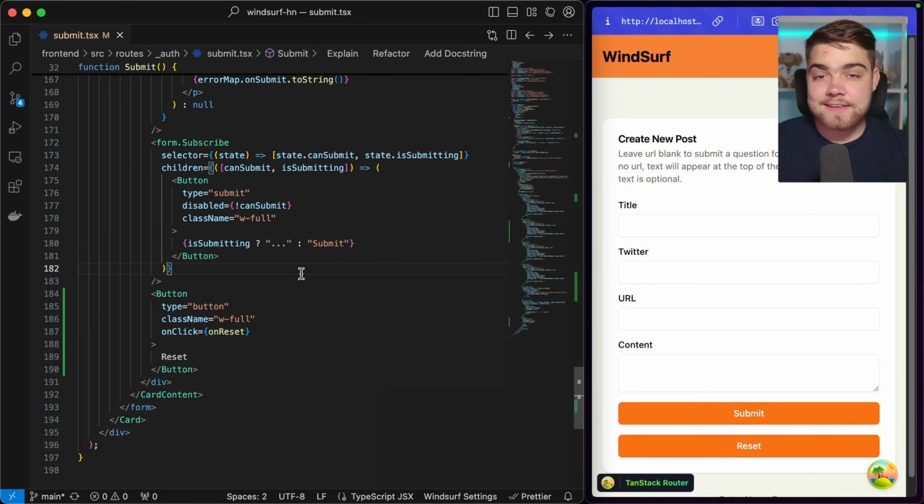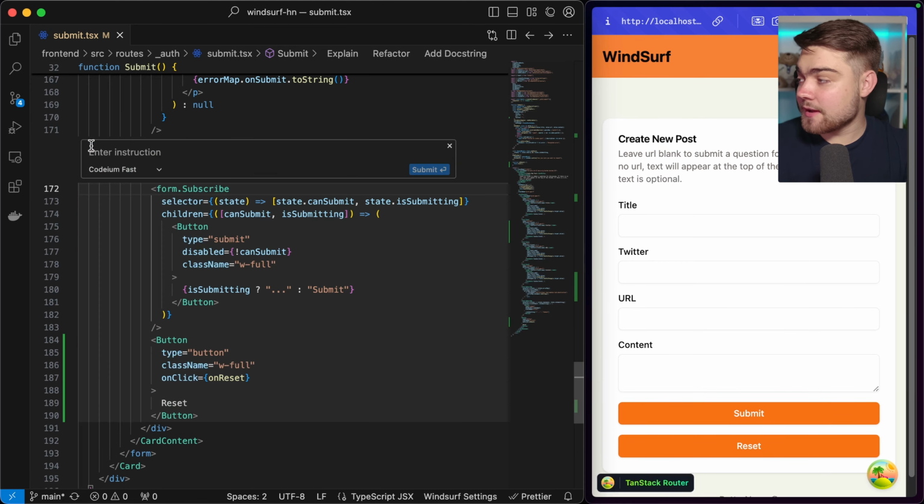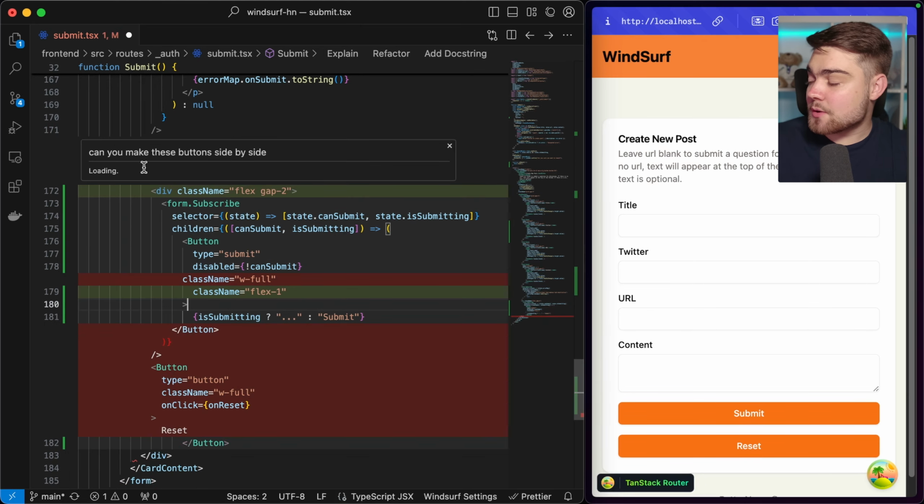Next up, let's check out the inline chat and refactoring tools. I believe this is called Command in Windsurf and then Command K in Cursor. So let's see if it can make these buttons side by side here. If I select both these buttons, it's Command I in Windsurf. I'll say, can you make these buttons side by side like so, hit enter and see what it does there.